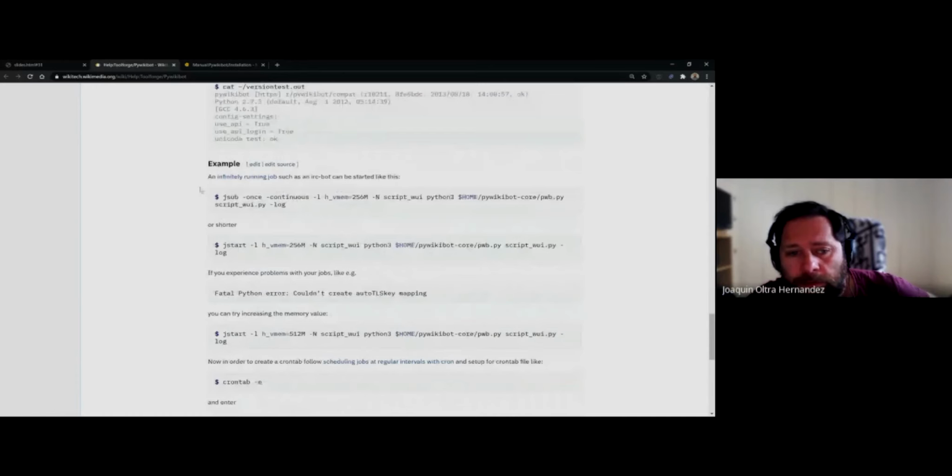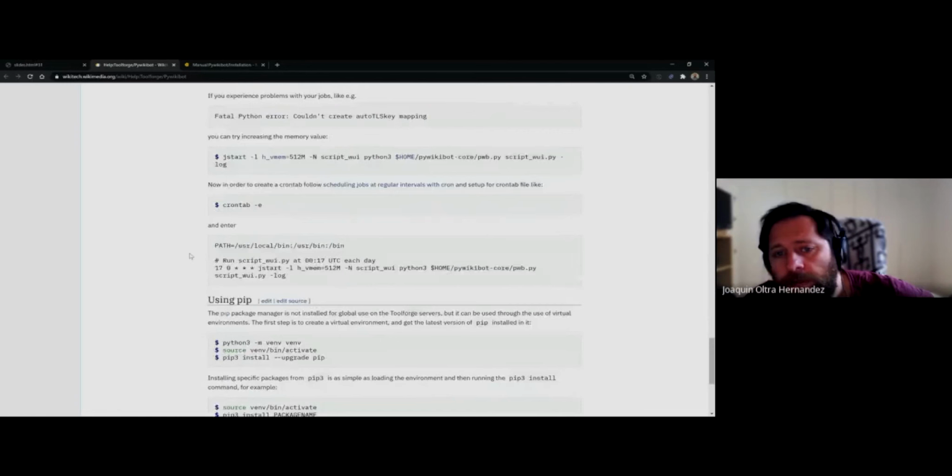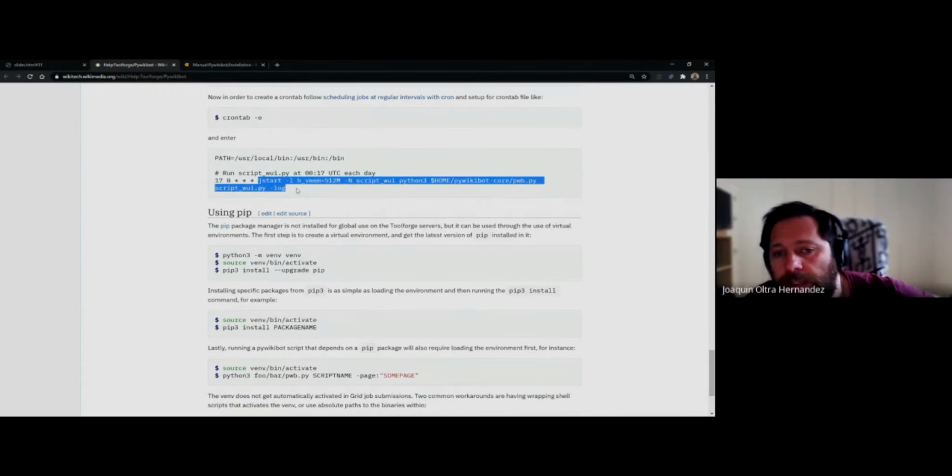Here are some examples of running a job. You can see here it's using these tools, jsub and jstart, and it's running, but if you actually look at the command, then it's running python3 with Pywikibot, with a script that someone created, in a parameter. And then for scheduling the job, you use cron, which is a standard Linux tool. So you use cron, and here, these are the parameters for how often your job is going to run. And this is the command for running your job that we ran above to verify that it worked.